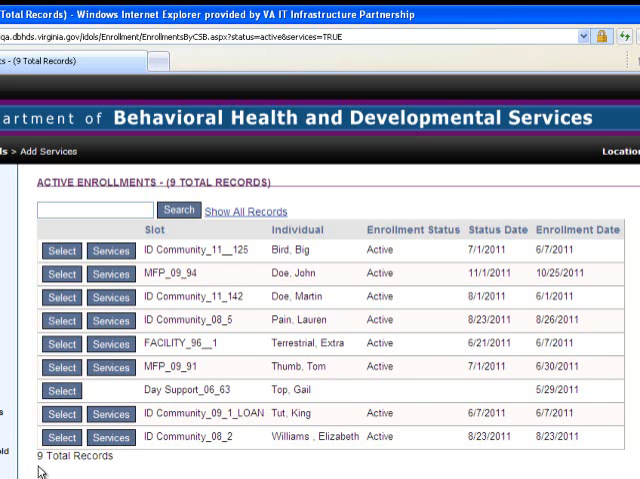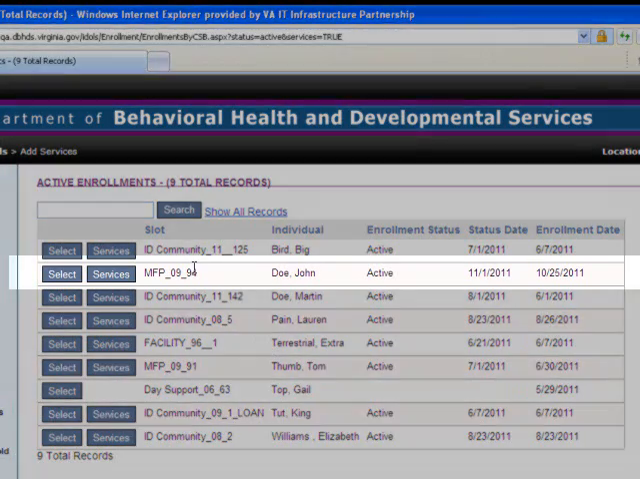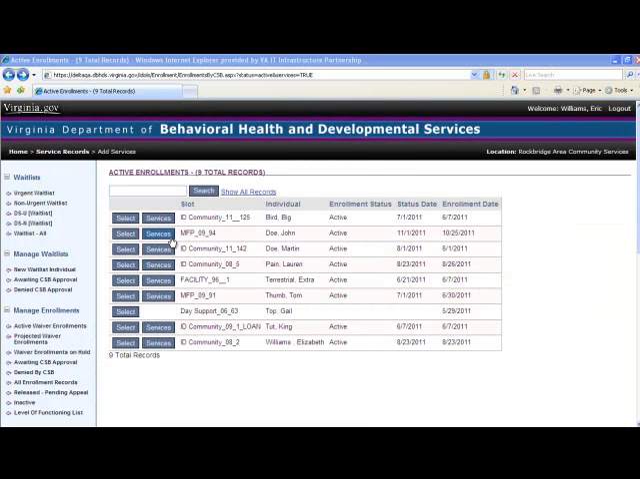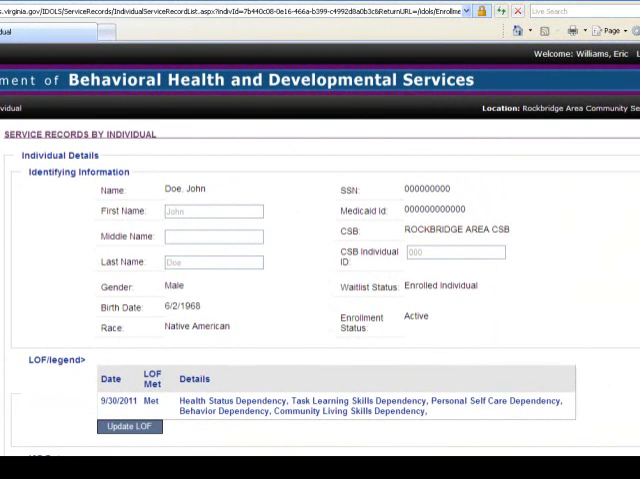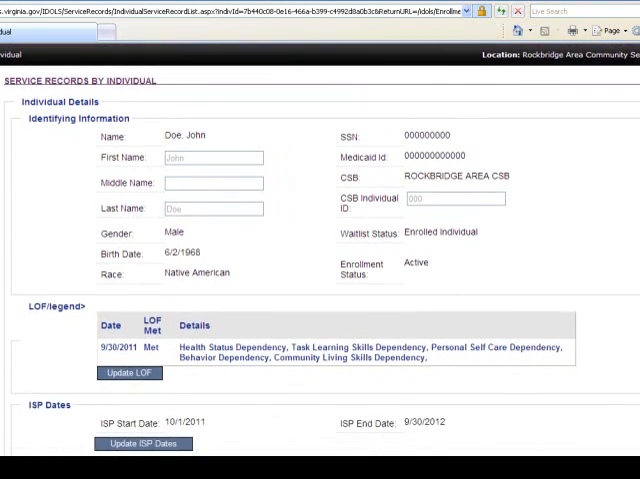So for today's training, we're going to look at the second individual listed here, John Doe. We want to click on Services to be able to begin the process of adding a service request. Once you click on Services, it will open his record. You'll notice that at the top there's identifying information, which is just basic information such as his name, social security number, gender, birth date, and so forth.